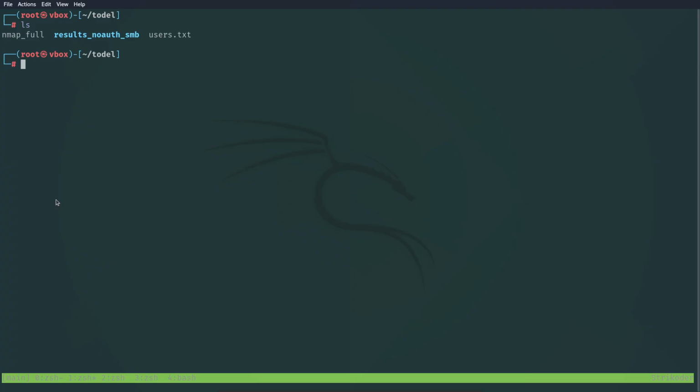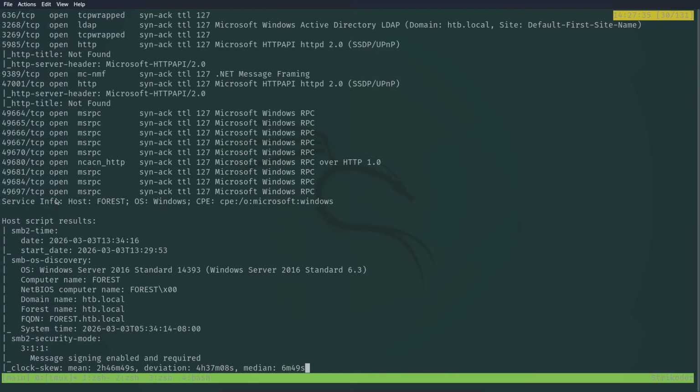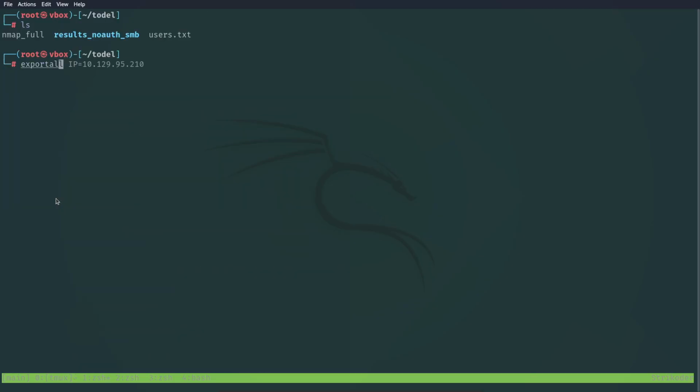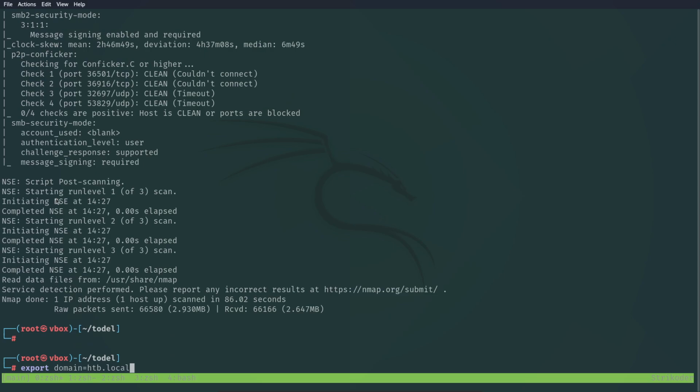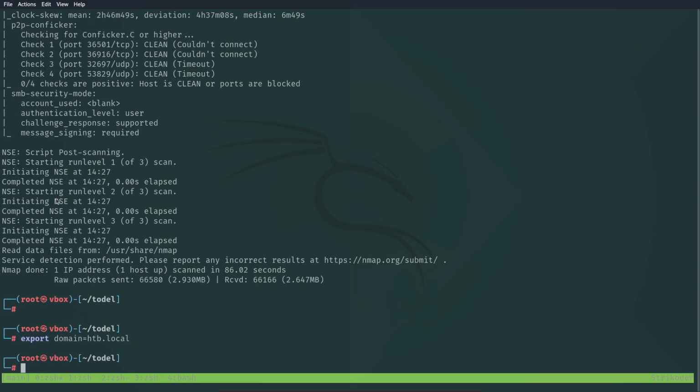Once we have the users, we can do a couple of things. First of all, let me check Nmap and export all domain is equal to hackthebox.local. Jump forward because here was not at the end. Let me export this in here. Oops. And now everything is good.